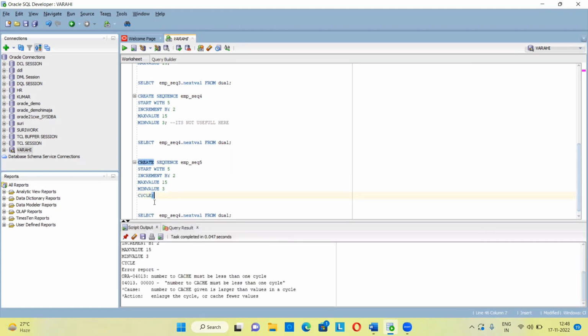Let's see now. So what is the error? Number to cache must be less than 1 cycle. Okay, so what does that mean? Read this second thing. We are not using this cache option right now, but number to cache given is larger than values in a cycle. So it is telling us to enlarge the cycle or cache fewer values.